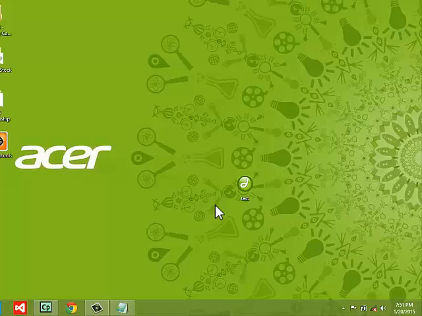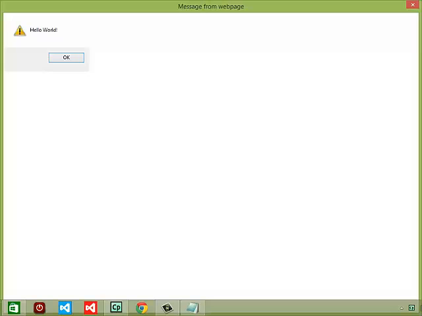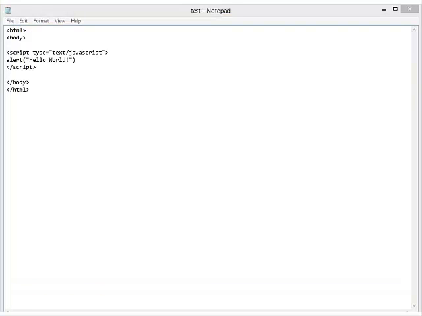Reopen the file named test on your desktop by double-clicking on its icon. By doing so, you're opening and testing the file locally. The file test.html should now open itself in a browser environment. You'll notice a dialog box has appeared. If the dialog box appears, such as the one shown on screen, then you've successfully created your first JavaScript program. Now let's see how this was done.